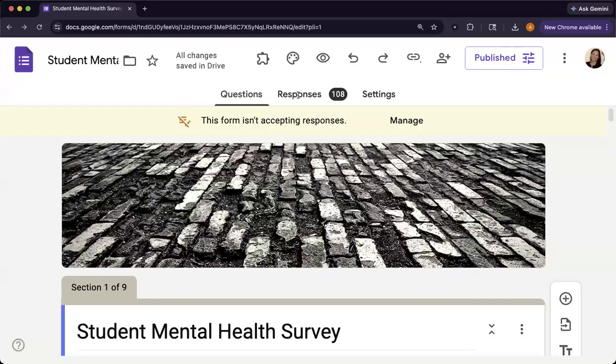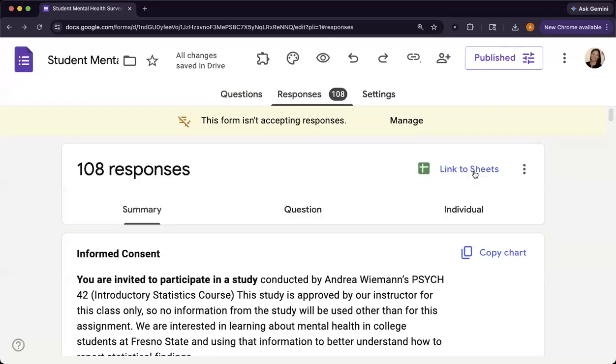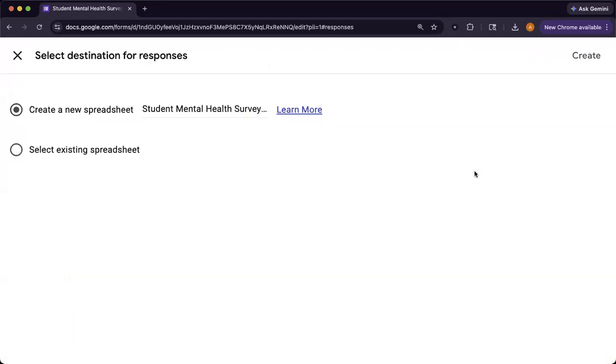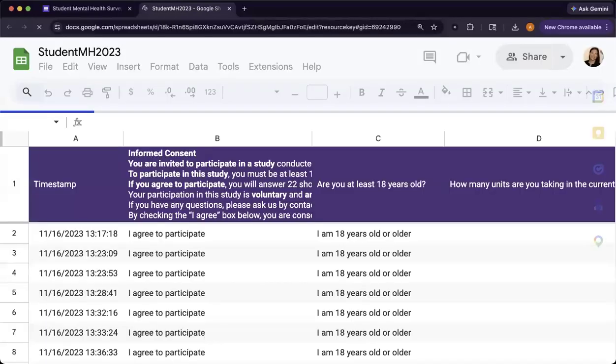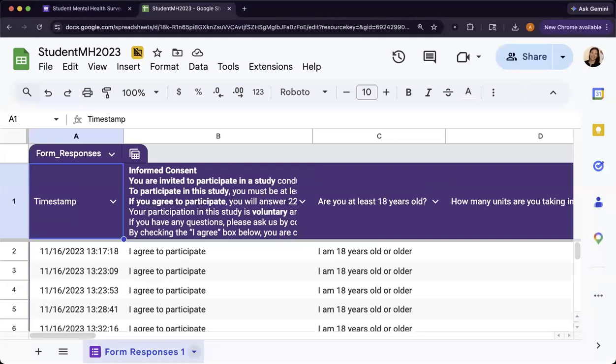Next, go to your responses here, and we're just going to link this to Sheets. I'm going to change the name of this to Student MH 2023 because that's when the data was collected. It's just easier to have shorter names for your data sets. And so I'm going to do that and say create. And it's going to create this new sheet for me. You can see that form responses is here.